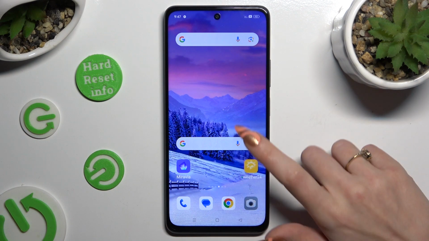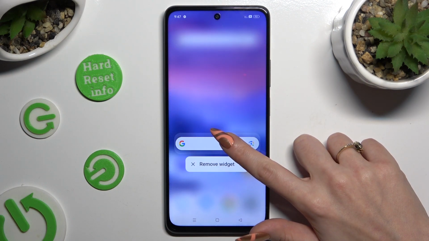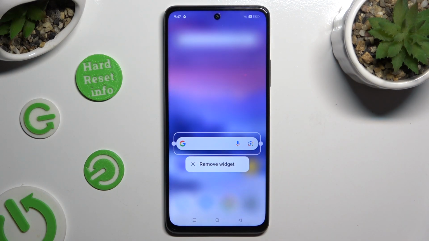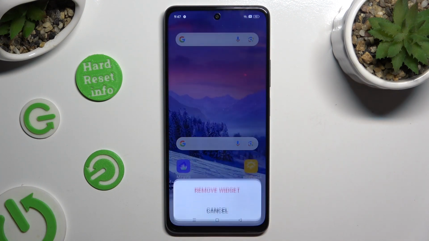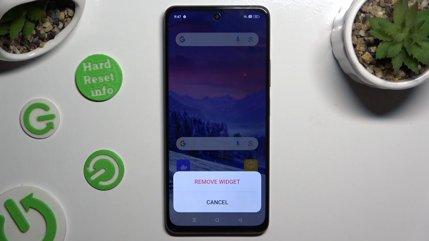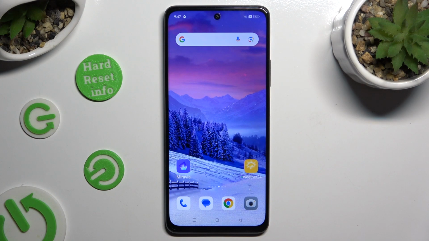Firstly, you can simply hold your search bar and wait for remove option to show up. When it does, click on remove widget and confirm your choice by tapping on remove widget in the pop-up.